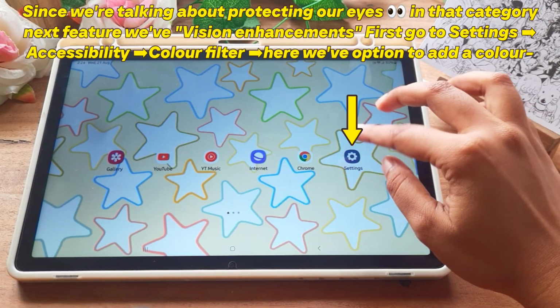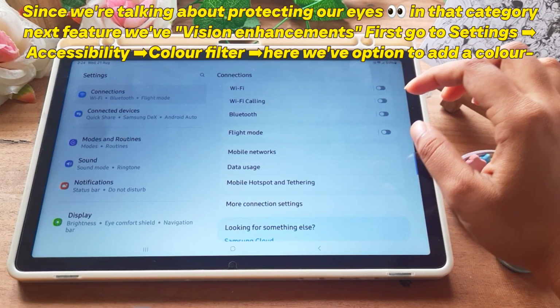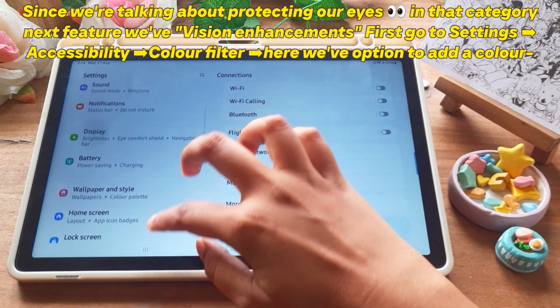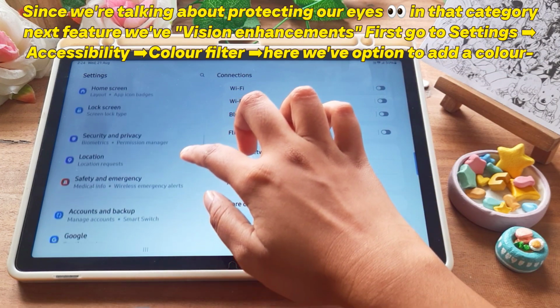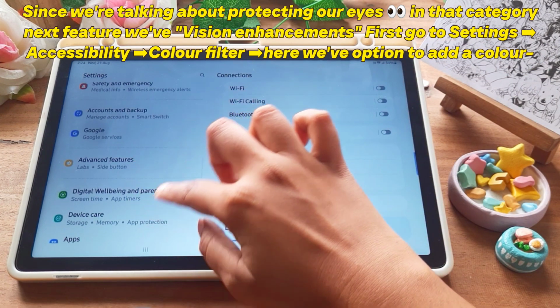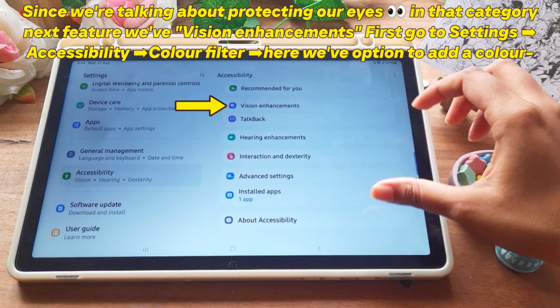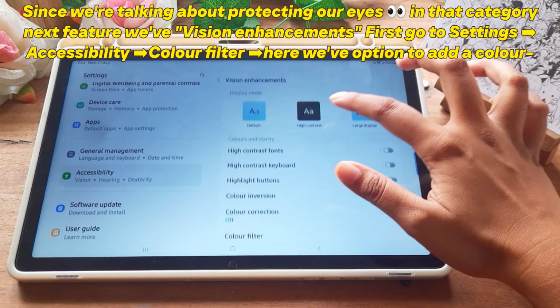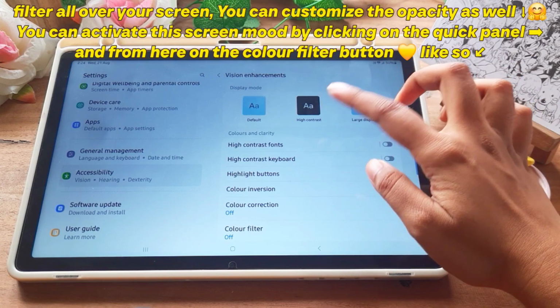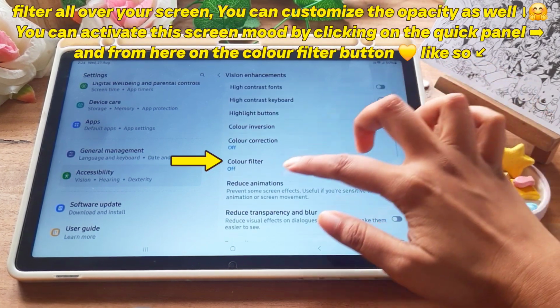Since we are talking about protecting our eyes, in that category, next feature we have vision enhancement. First go to settings, then accessibility, then color filter. Here we have option to add a color filter all over your screen. You can customize the opacity as well.